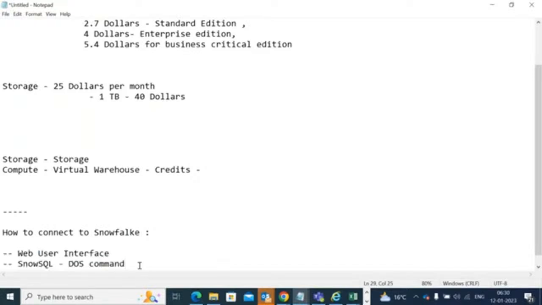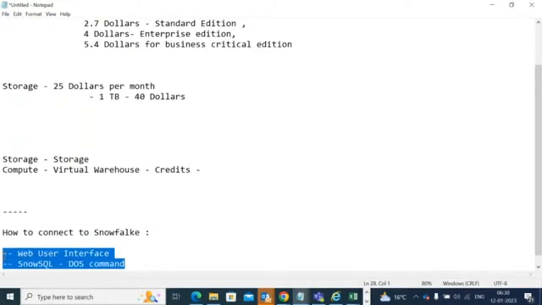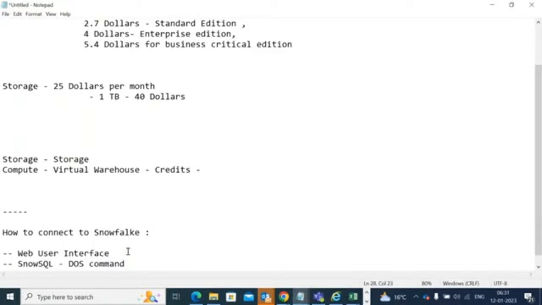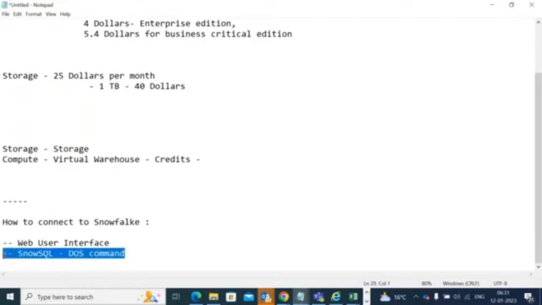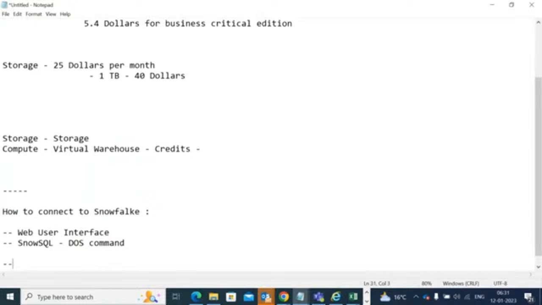Some other options are also available, JDBC drivers, ODBC drivers, those things. But in real-time scenarios, as per my experience, we have used only these two options. Then, as part of our regular classes, daily we are using this web user interface, this SnowSQL and then DOS command. We will be having one session on how we use SnowSQL. Now we'll see how to create the Snowflake account. Fine.